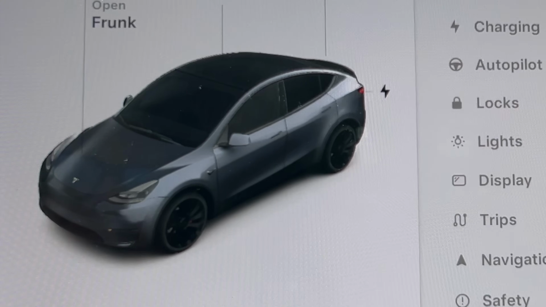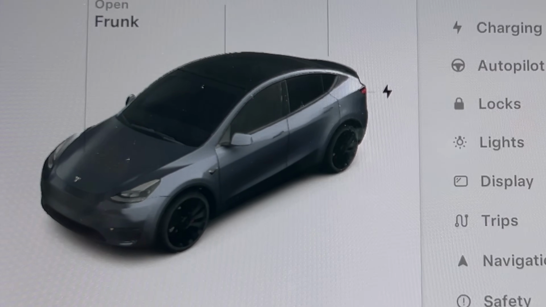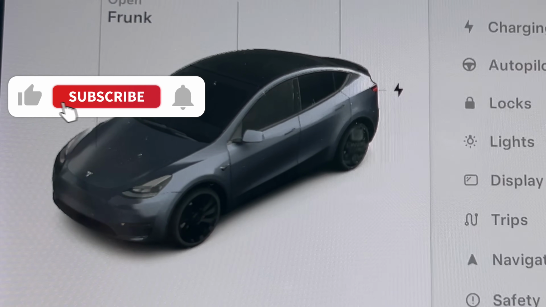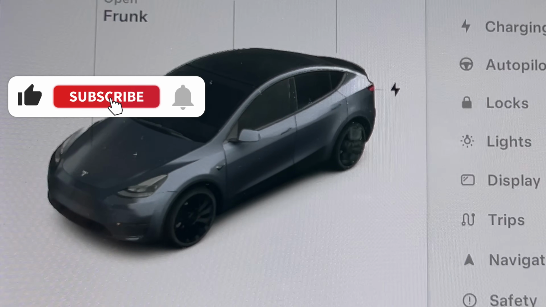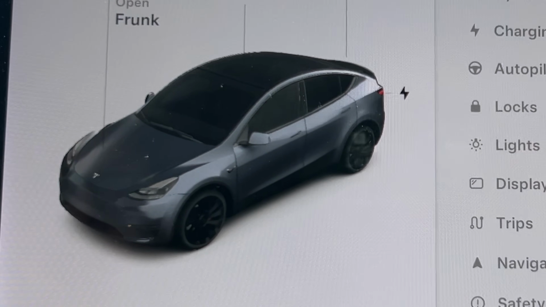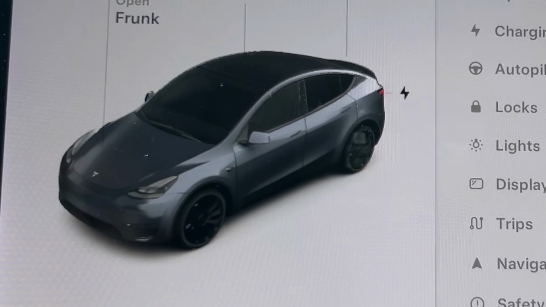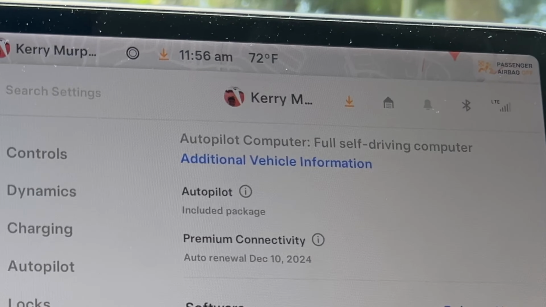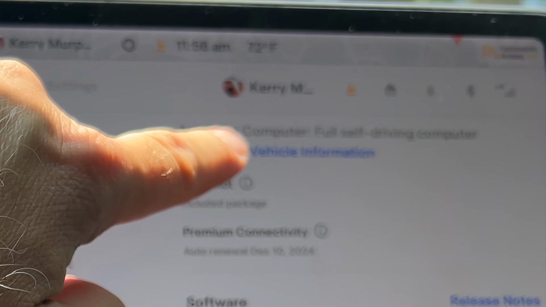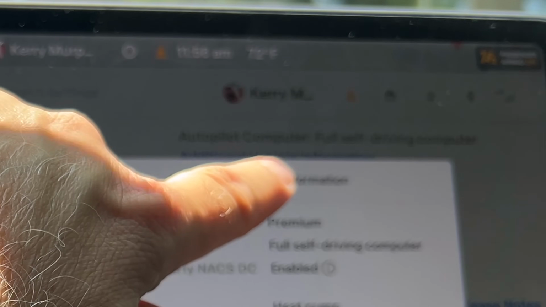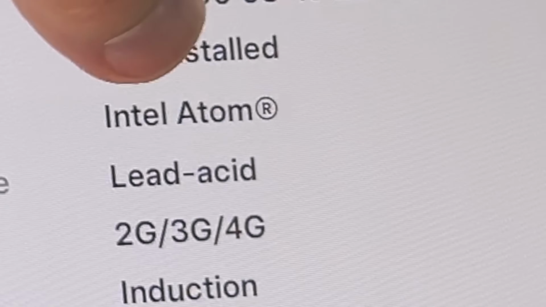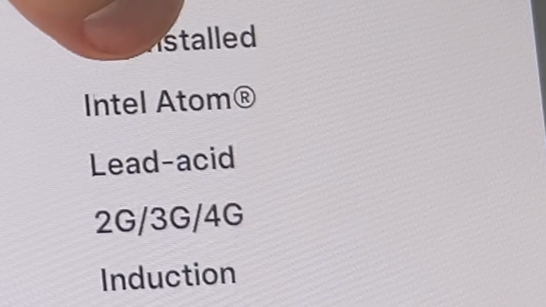First, before we do anything about Intel versus AMD, how do you know which one you have? Well, first of all, they came out with the AMD around the February to March time frame of 2022. So first and foremost, you got to fit your vehicle in there. If you still don't know, you're going to go under the software tab. You're going to go under additional vehicle information. Just tap on that. And right here, you're going to see I have the Intel chip, not the AMD.